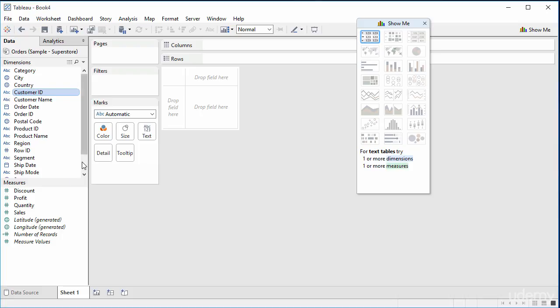Now, it may be that something has gone in the wrong place. For instance, it may be that you want, let me try and find an example, row ID to be a measure. Well, if that's the case, just drag it into the measures, and you can see it's now gone from the dimensions, but it's there as a measure.